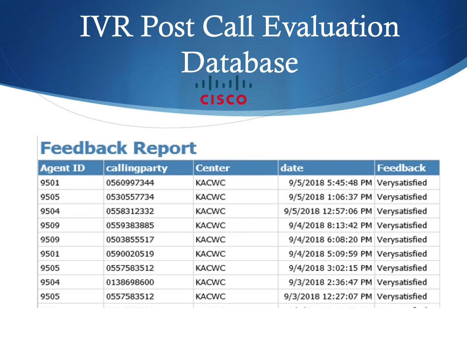Post-call evaluation database. Once the customer has made their selection, the results are captured on this database. Later on in this presentation, we will see how these results are centrally captured and displayed on the call center wallboard.